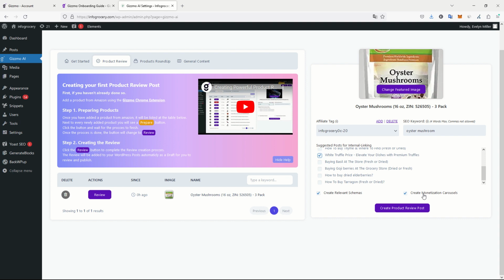So in our case, we want the schemas for the article to be better picked up by search engines, and we want the monetization carousel so the visitors will have an incentive to buy related products from the carousel. And even if they are not interested in the product that we directly talk about in the article, they might click on links to other related articles. So we definitely want that.